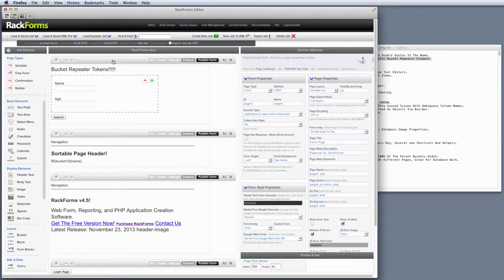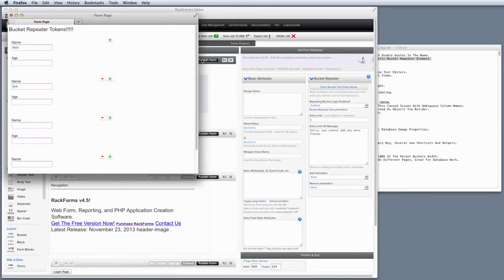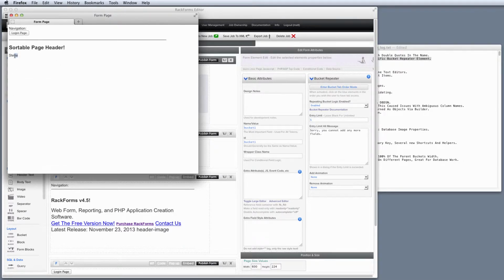As a quick example, here is a bucket that has its repeating logic enabled right here. And when I publish this form, you can see that I have several buckets already. Here, of course, we have no buckets. Let me add one, and let me just put in the name Steve. When I hit submit right here, you'll notice that I have the word Steve appearing. And if I go back one page and put in instead Bob, then we have Bob displaying.